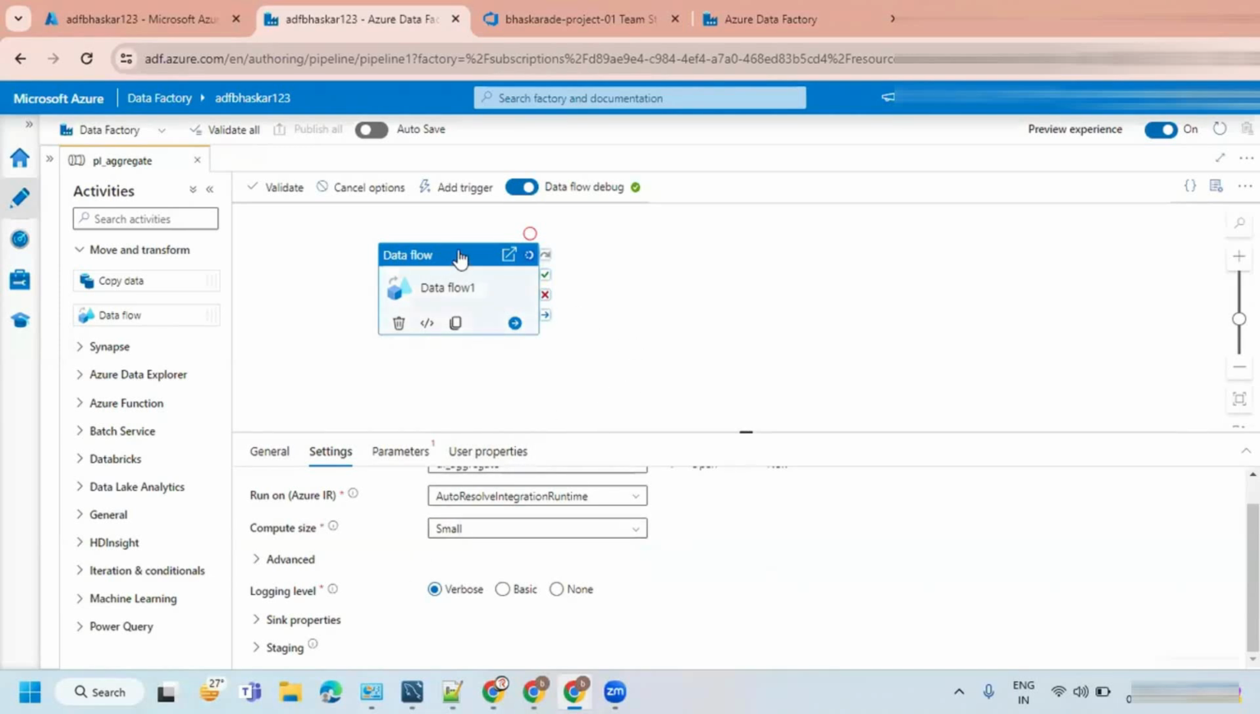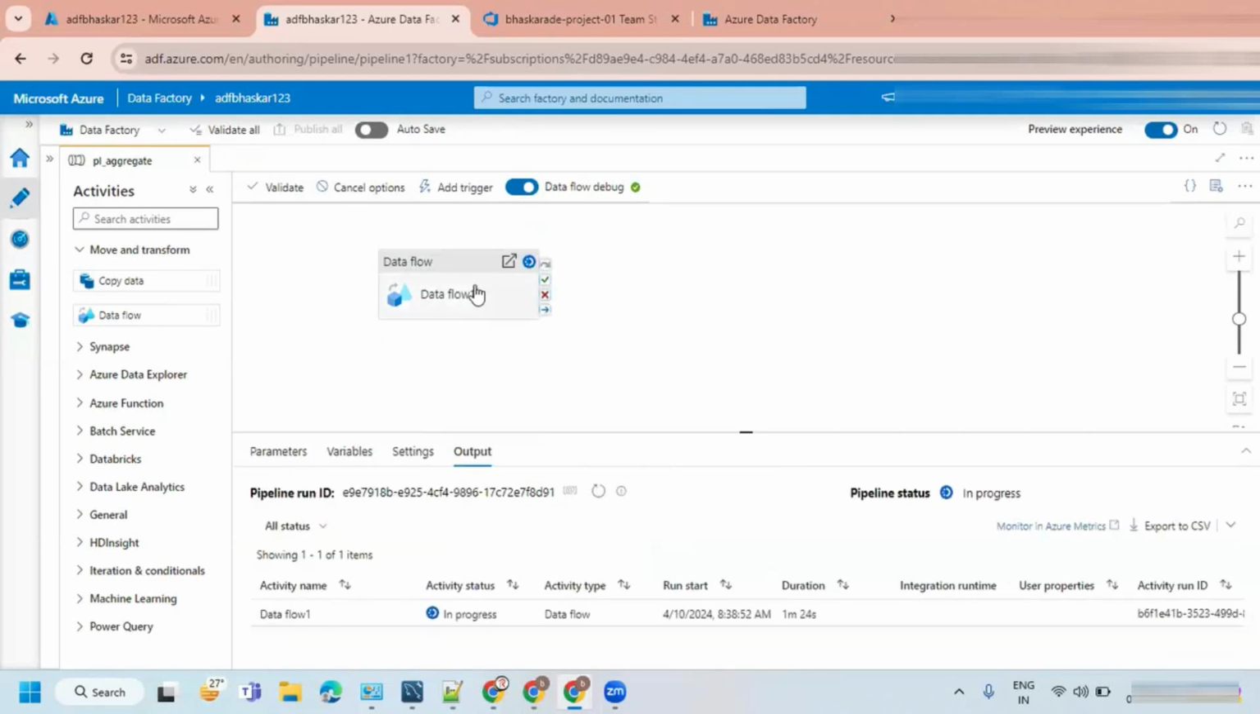One more thing is, do not schedule the data flows. When you schedule a pipeline that has a data flow, if you forget to remove it, then every day whenever the schedule starts, it is going to run. I have seen a few people who even got billed more than 1 lakh. So it's very dangerous. Make sure to stop this data flow debug so that we can avoid charges.